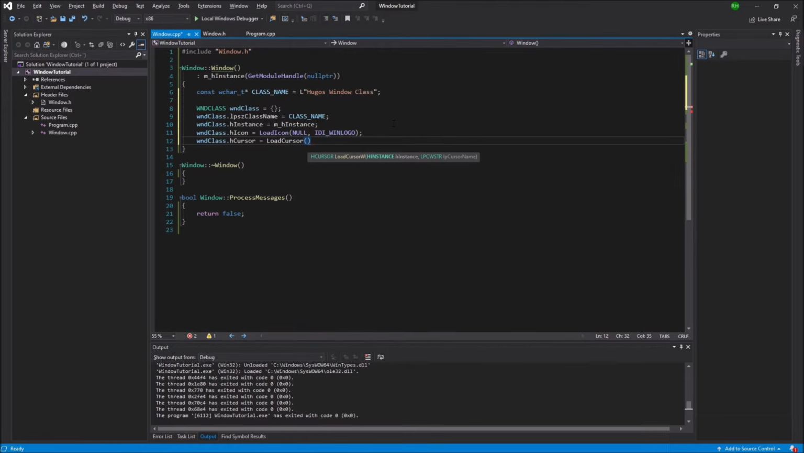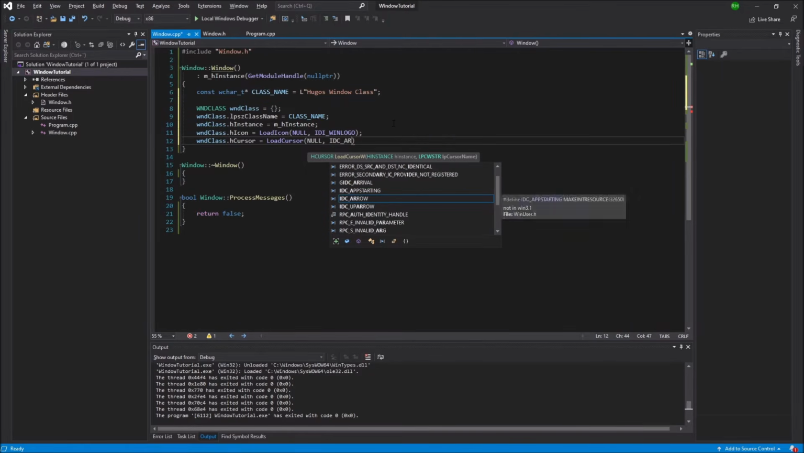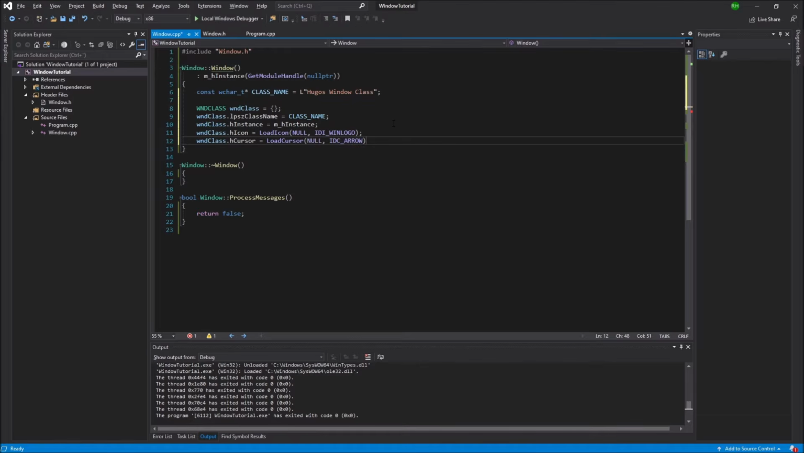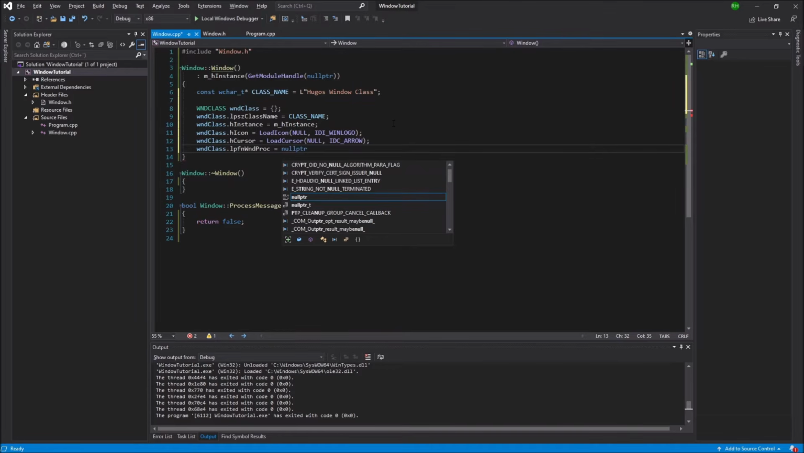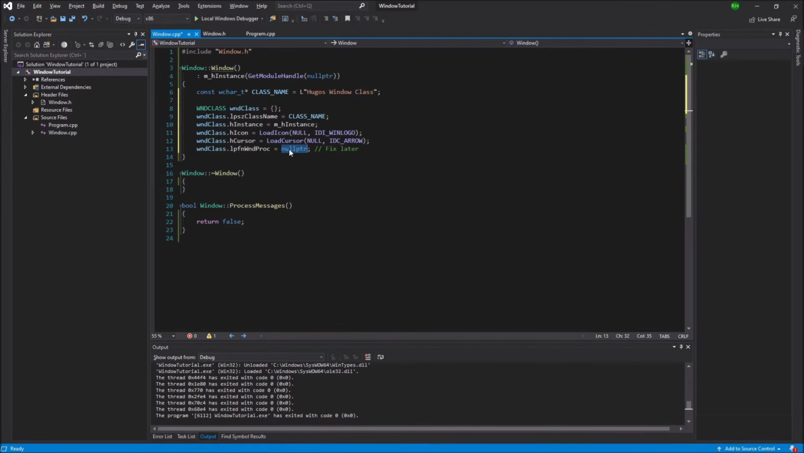Then we can do the same thing for cursor. That also takes in null as the first argument. And then I'm gonna say IDC_ARROW. So that means that the mouse will be an arrow. And just like with the icons, you can set that to any type of cursor. The last thing that we need to define is something called the window procedure. And that's the one that I mentioned before, but we haven't implemented that, so we're gonna fix that later. We can just set it to null pointer for now.